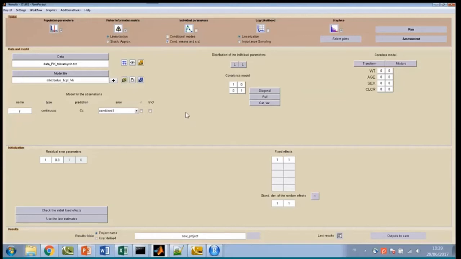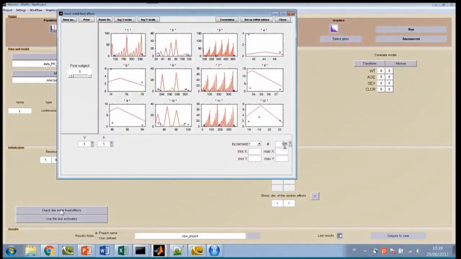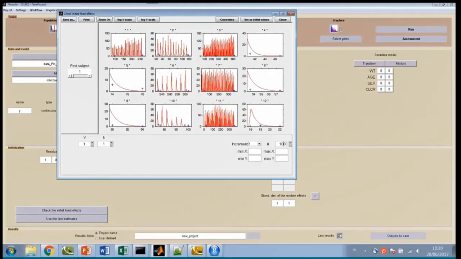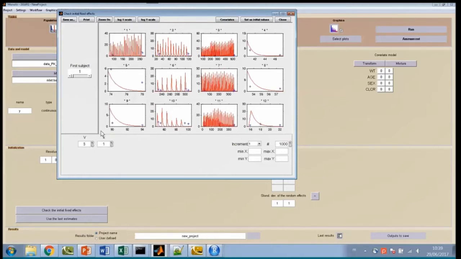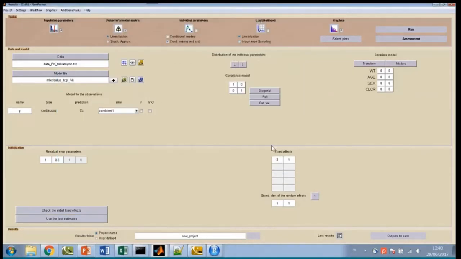Now, before running any estimation task, I would like to choose reasonable initial values. For this, I can go here to check the initial fixed effects. I will increase a bit the number of points. So what we see here is for each individual, I have in blue the data and in red the model prediction using the parameter values here. And I can change the parameter values in order to do a rough manual fit. Here it's hard because the data is sparse. So let's, for example, start with these two parameter values here. I click Set as Initial Values, and they are now taken into account here as initial values for the fixed effects. Before I run, I will save my project.